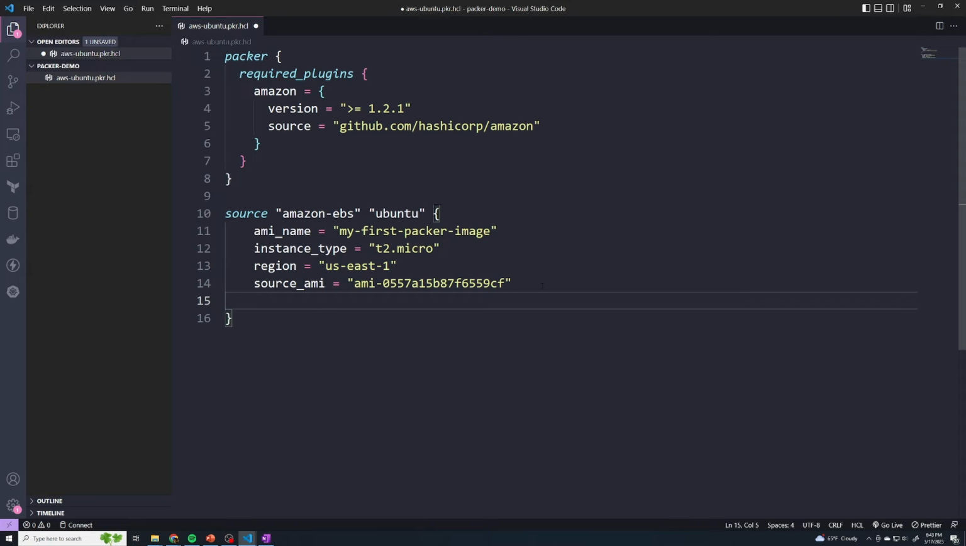Then on top of that, after the EC2 instance is deployed, we have to provide it the username to actually connect to the EC2 instance. We'll do SSH_username. And the username here is going to be ubuntu. That's just because if you've ever worked with the default Ubuntu AMI, the default user is ubuntu.